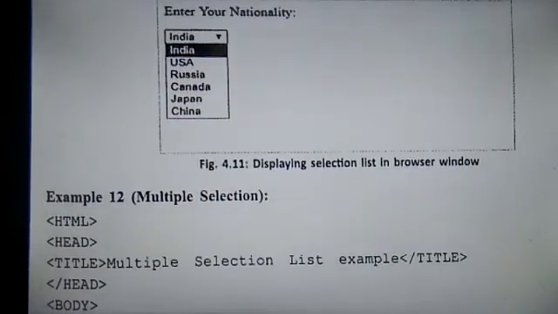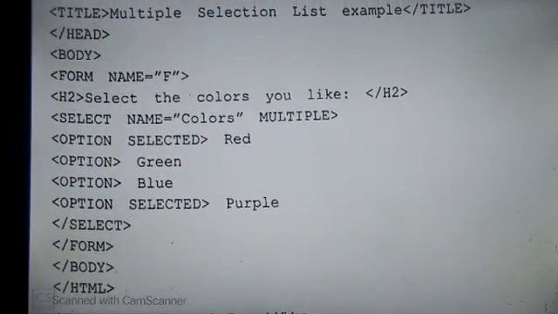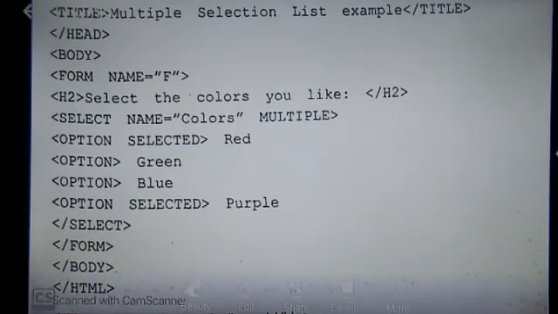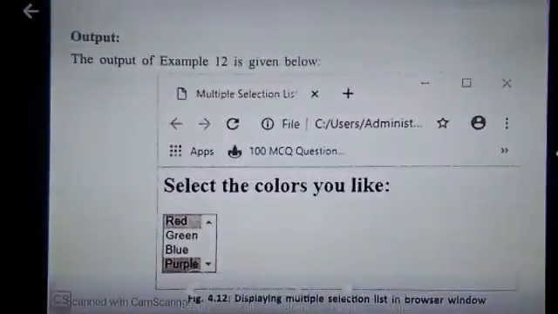Now we have the multiple selections. If I have to have more than one choice, then it will be like this: HTML, head, title, close of title, close of head, body, form name F, H2 again, select name colors, because this is more than one. Then multiple, options selected: red, green, blue, then purple, close of select. Now one thing is that this select is a container element, so it has to be closed, like we have form, then close of body, close of HTML. Now see the output, and this is all about multiple selection. Thank you.